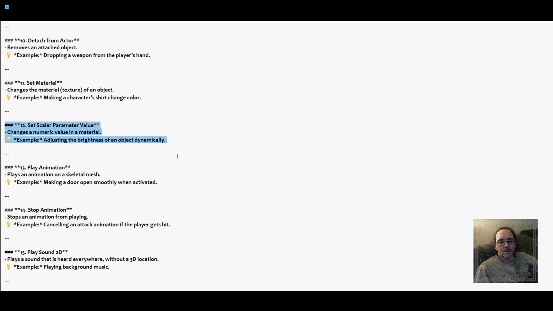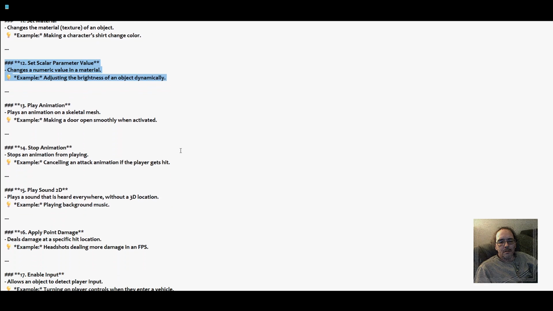How it works. 1. Create a material parameter. In your material, use a scalar parameter instead of a constant value. Name the parameter, e.g. glow intensity or opacity. 2. Use the Set Scalar Parameter Value node. Target: a material instance dynamic, not a regular material. Parameter name: the exact name of the scalar parameter in the material. Value: a float value to update the parameter in real time.